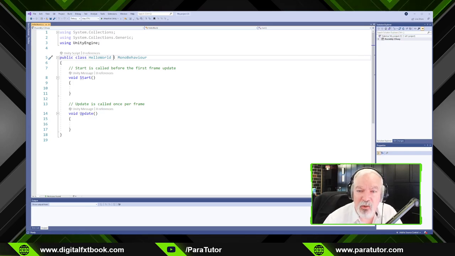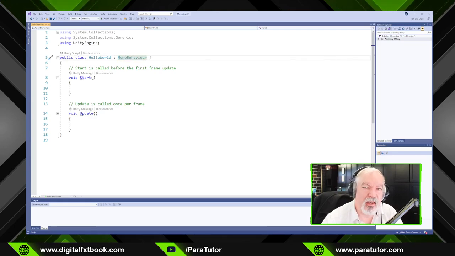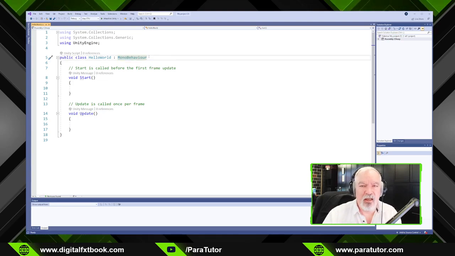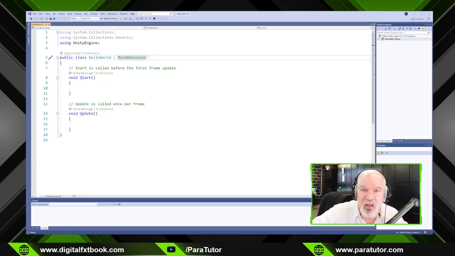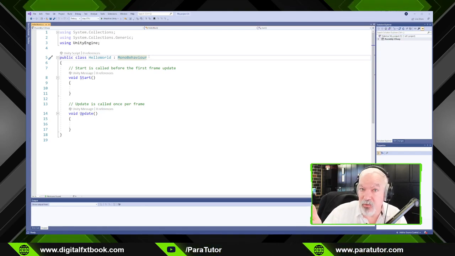Now, you'll see the colon, which is very rarely used in code. Then we have another word back here, and that describes basically what's going to happen and who can use this public class named Hello World. It is ascribed to MonoBehaviour. Now, MonoBehaviour was the original name of the program that instead of Microsoft Visual Studios.